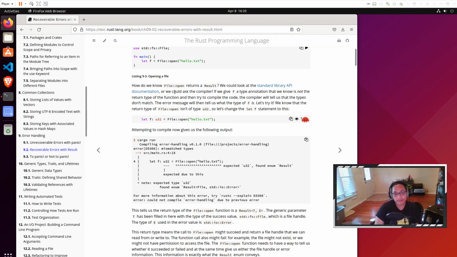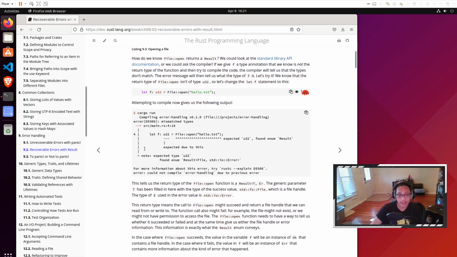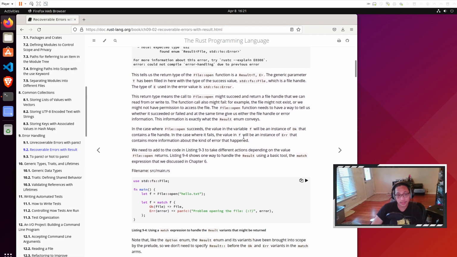will tell us that the types don't match. The error message will then tell us what the type of f is. Let's try it. We know that the return type of File::open isn't the type u32, so let's change the let f statement to this. Attempting to compile now gives us the following output. It expects the u32.